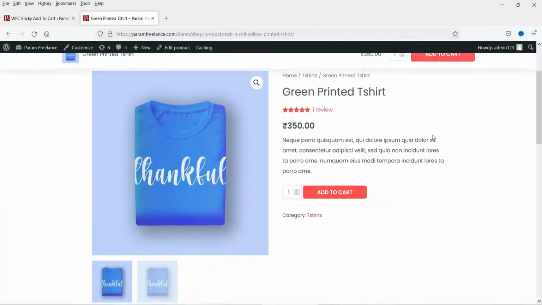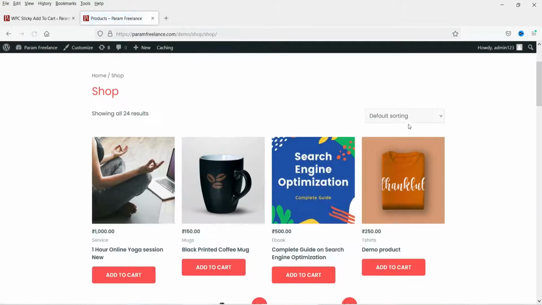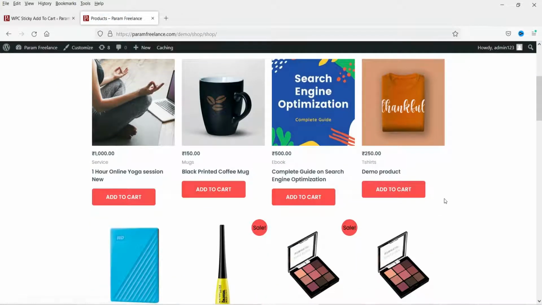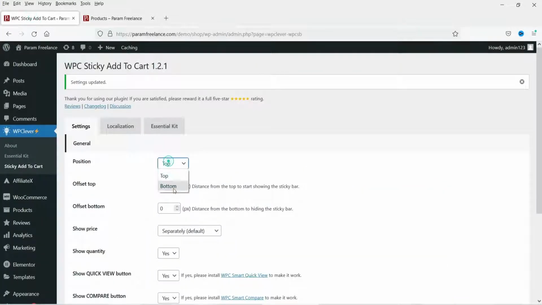Now just remember that this add to cart button will be shown only on the single product page. If I go to the shop page or the categories page, it will not show this add to cart because this is only for the single product. Let's go back to the product page. Let's change it to bottom.